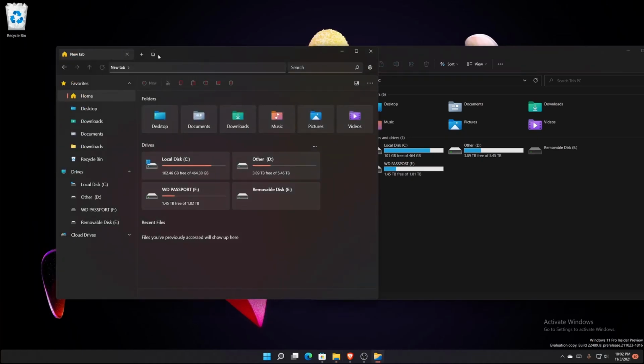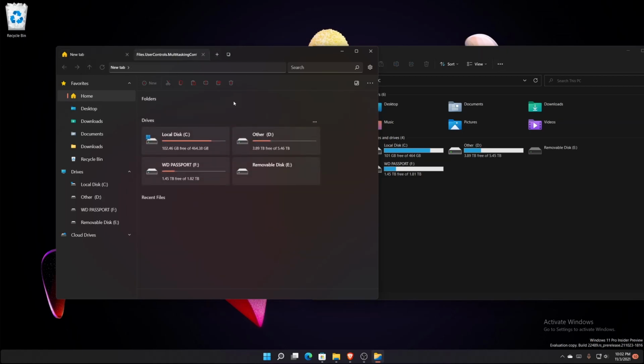Another thing, obviously, it's got tab support, which is something we've all wanted on a File Explorer for any platform for so long. I think Mac OS has one, but Windows still does not have tab support. So it's got multiple tabs like that.